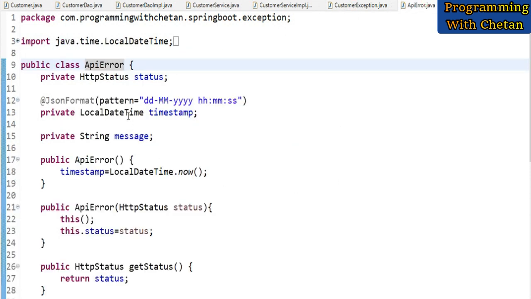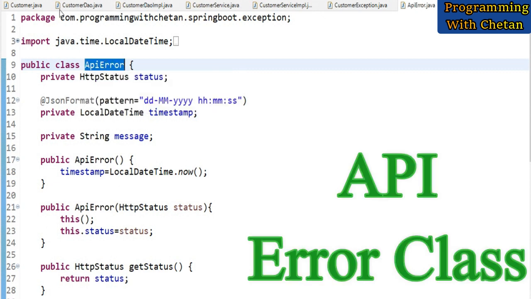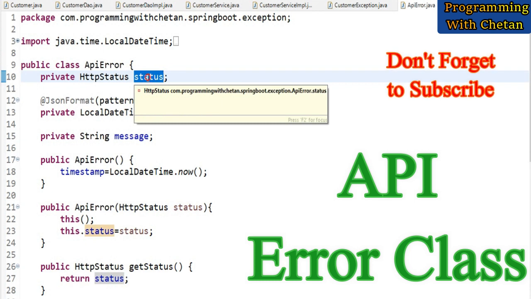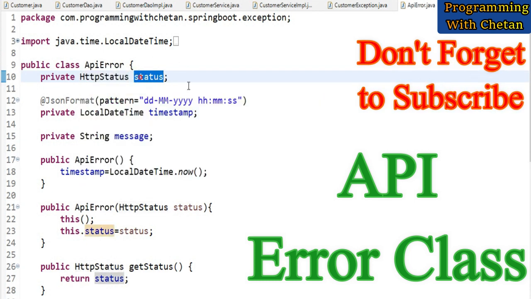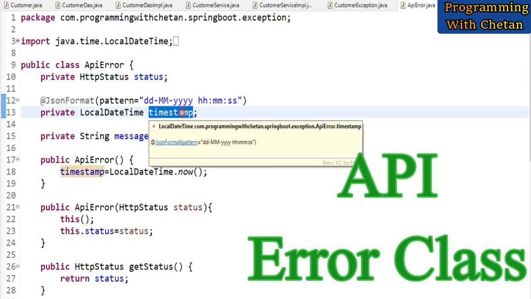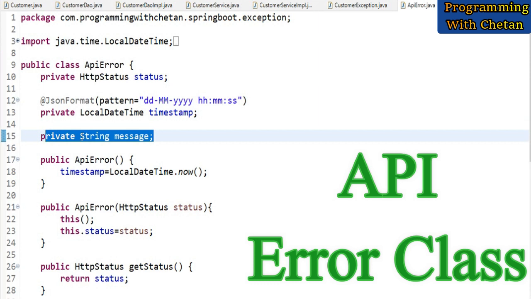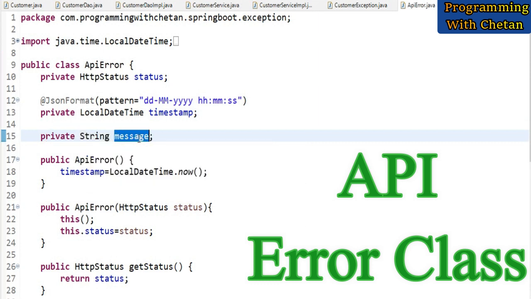Now let us discuss our next class, that is the ApiError.java class, and we will use this class in our exception handling. So inside our class we have three different fields. First one, the name is status, and it is of type HttpStatus, and we are using this field to hold the status of our HTTP request. And then we have a timestamp field which is used to store the timestamp when our exception is thrown. And then we have a message field which is of type String, and we will use this field to store the exception message.